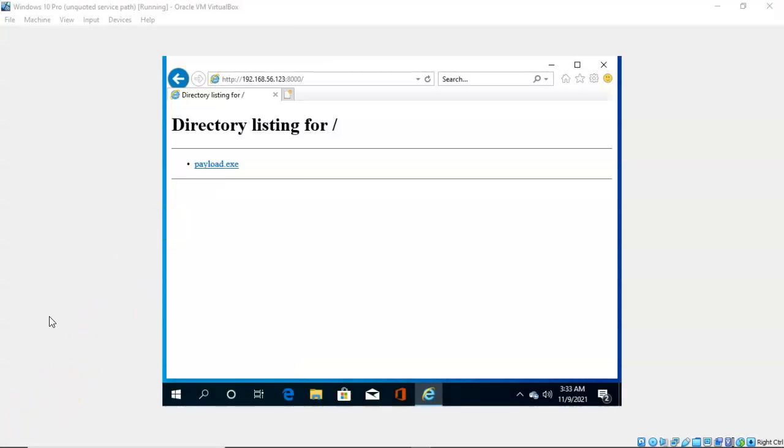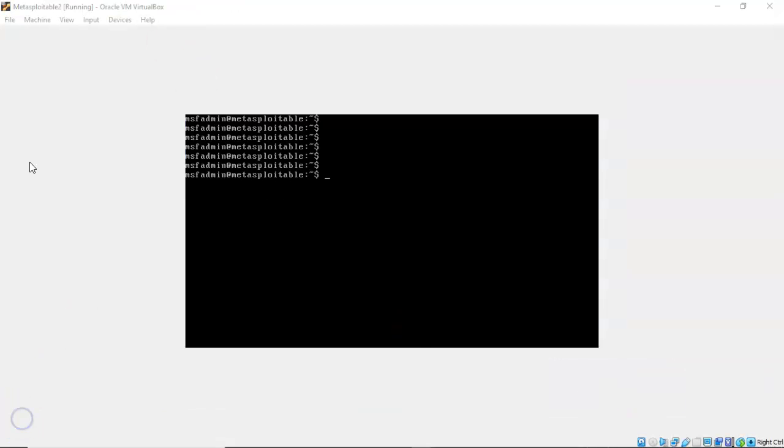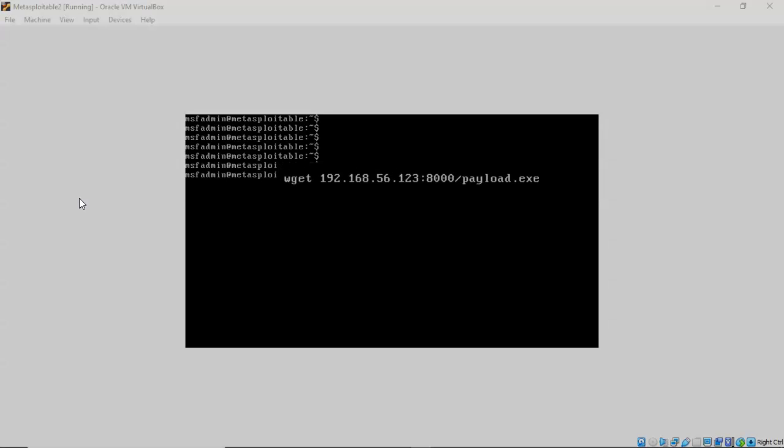Let's go ahead and bring up our Metasploitable 2 machine. If you've not done so, go ahead and log into your Metasploitable 2 target using the username and password of msfadmin, all lowercase. So the first command that we can use to transfer files up to my target from my staging server is the wget command.